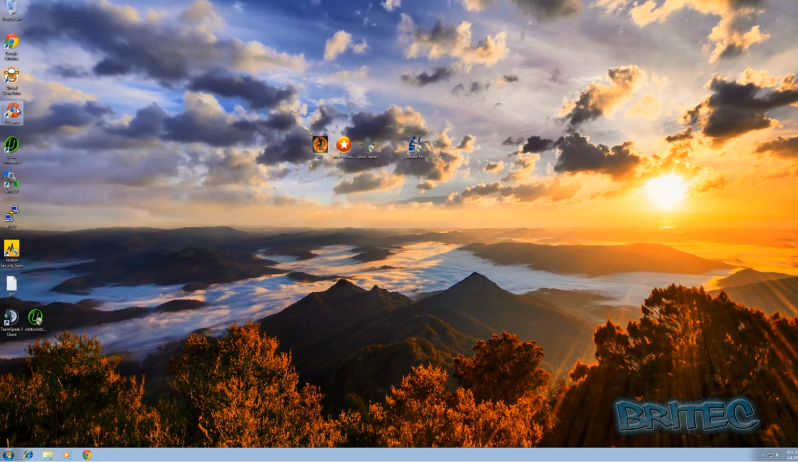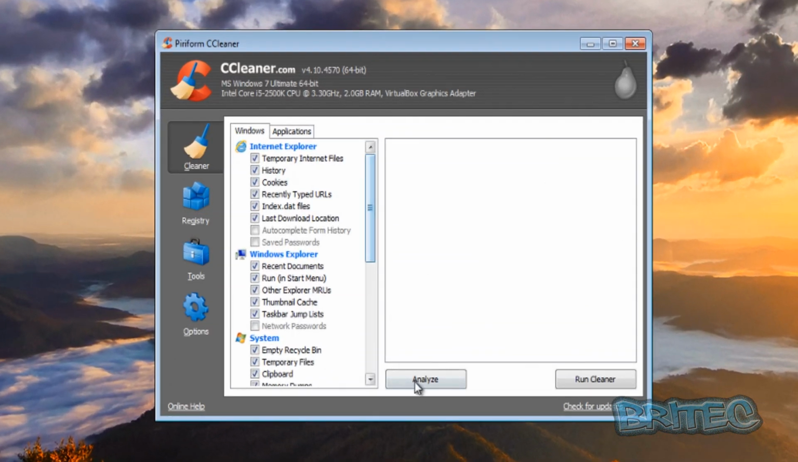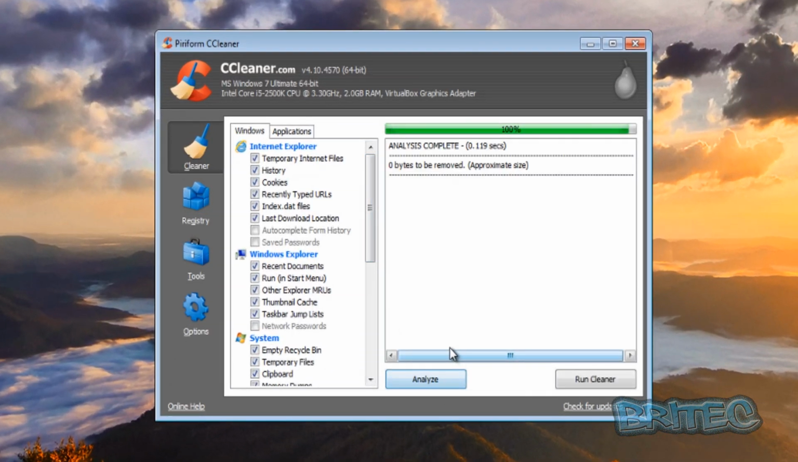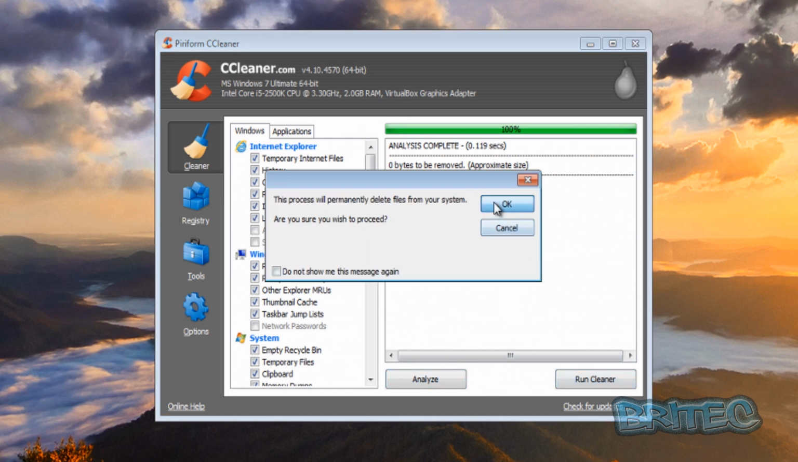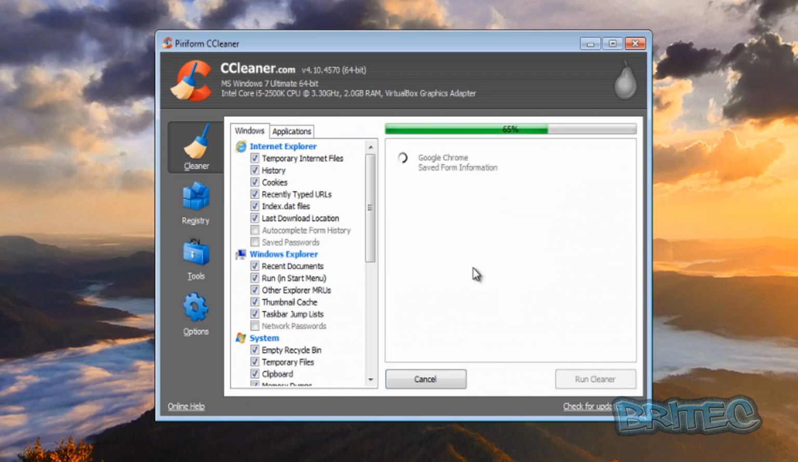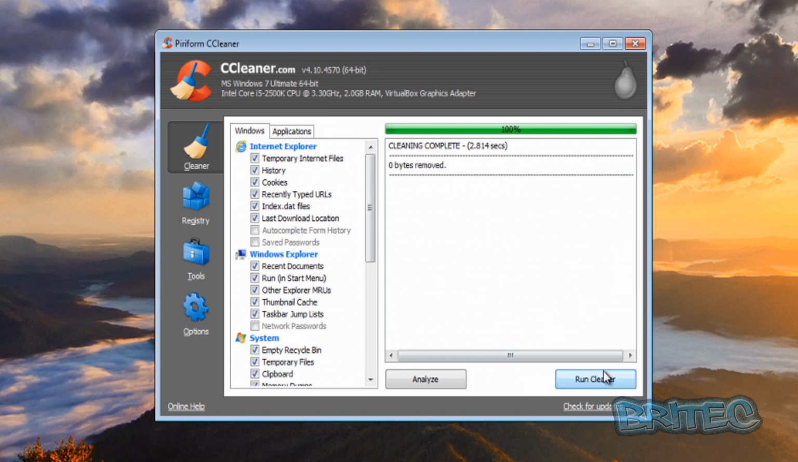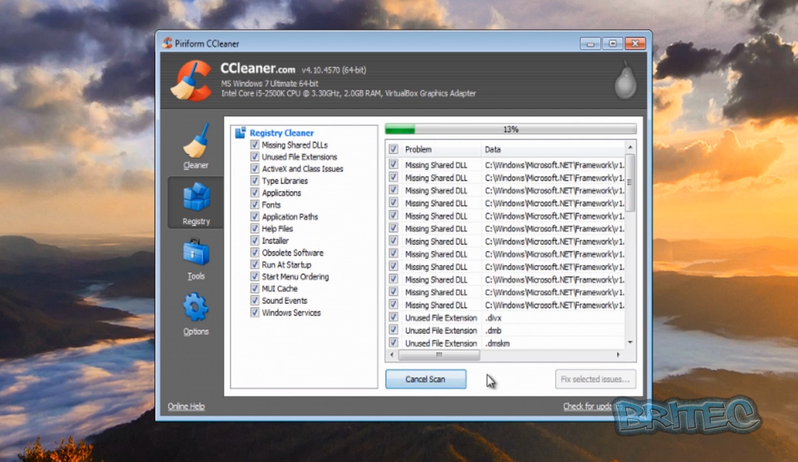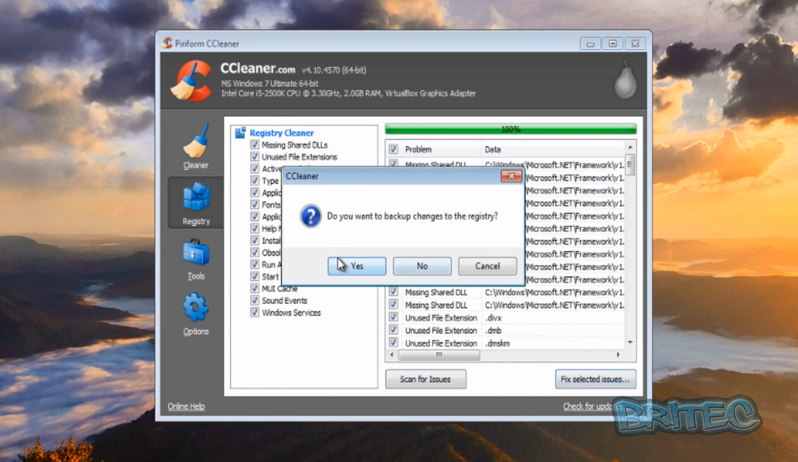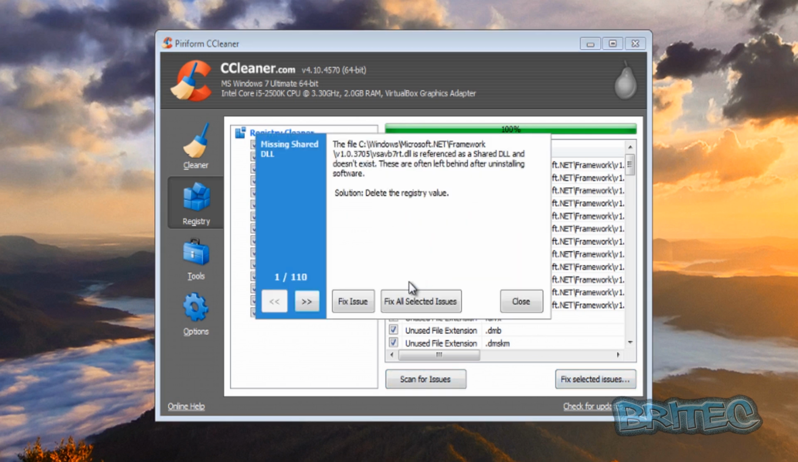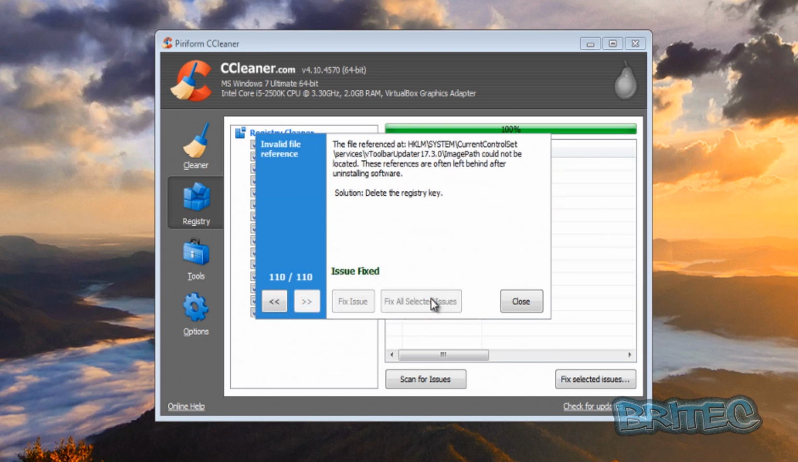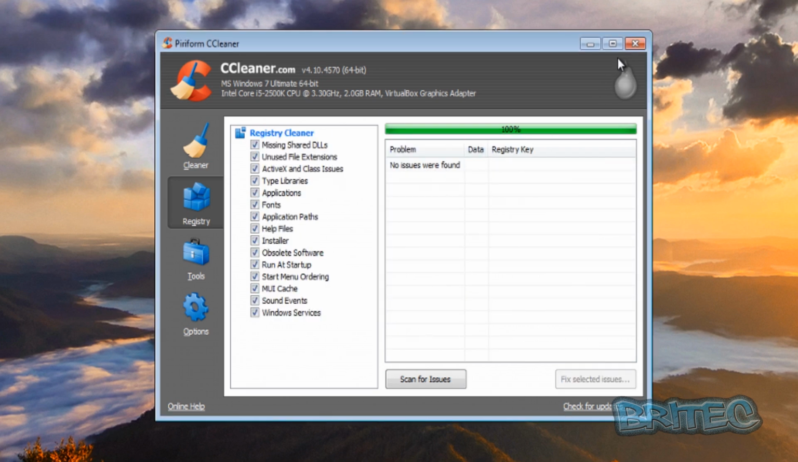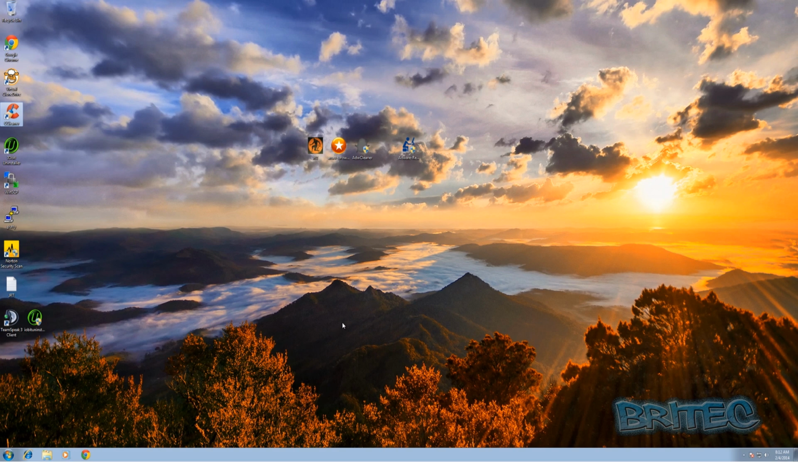Okay, so I'll do one more thing here. I just want to quickly run a scan with CCleaner, just to clean anything out, and that's all now clean. And one last thing, we're going to hit that little registry tab here, scan for issues, and just quickly fix all those issues. And that's basically how you clean up your system.